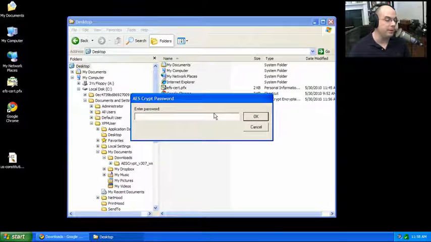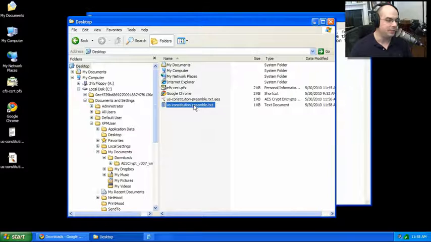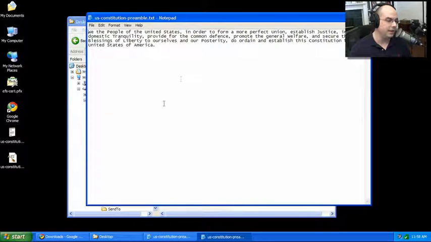But if we do have the right passphrase, we'll type in what I think is the right one. It now decrypts that file, and now it's back on this hard drive. And if I double click the file, there it is. Now we see the file exactly the way it was.